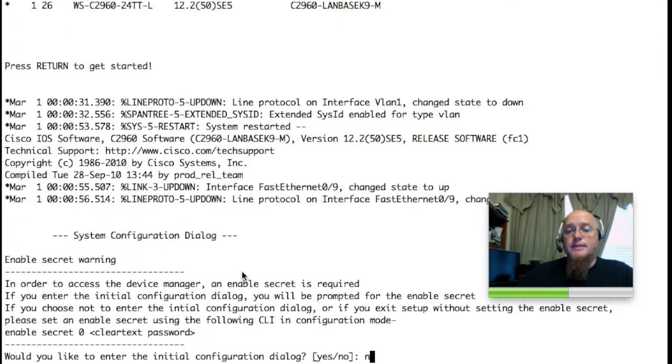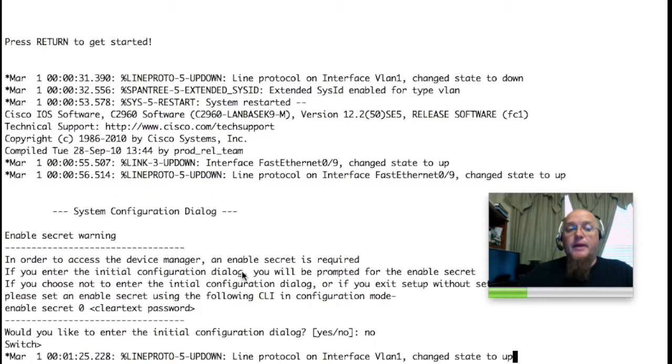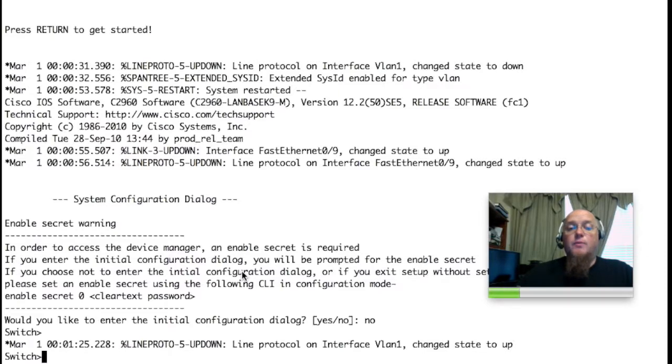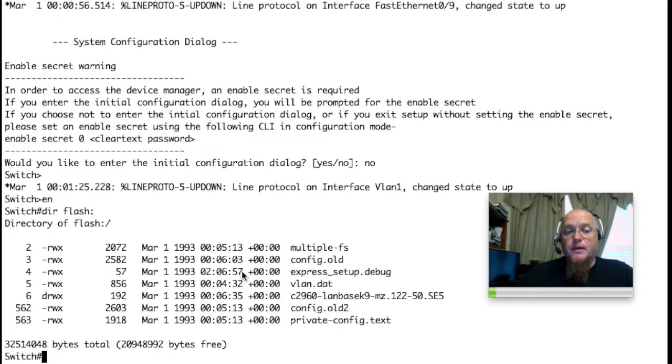Okay, and here is that initial configuration as if it was fresh out of the box, or if we wiped the config and we're starting afresh. So at this point in time we would say no, and you see that we have the default switch name. We can go into enable mode without any issues, there's no passwords required anymore. So now we're going to look at our flash listing. You notice that there is no config.text file. You see that I have two config olds, old and old2.